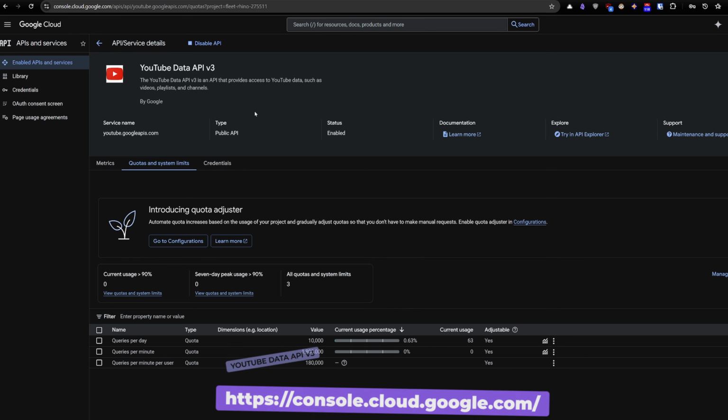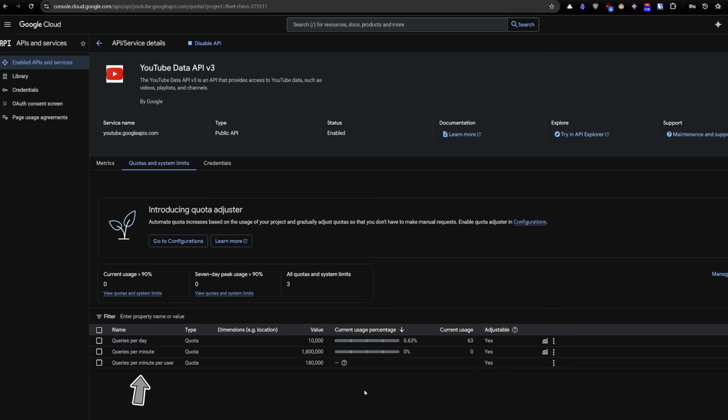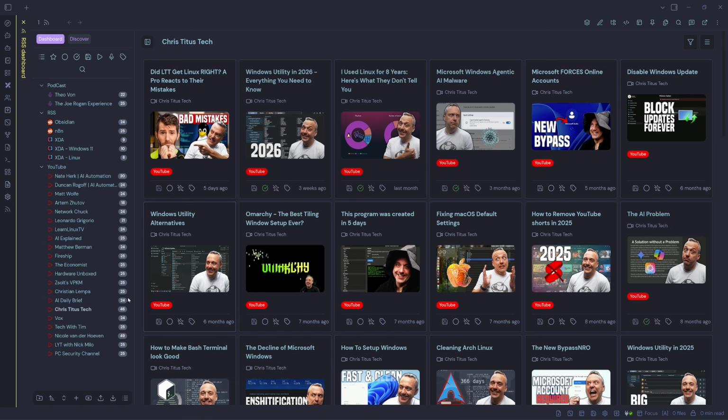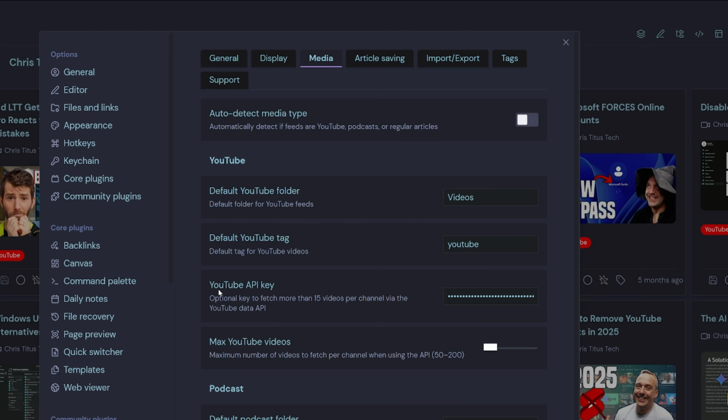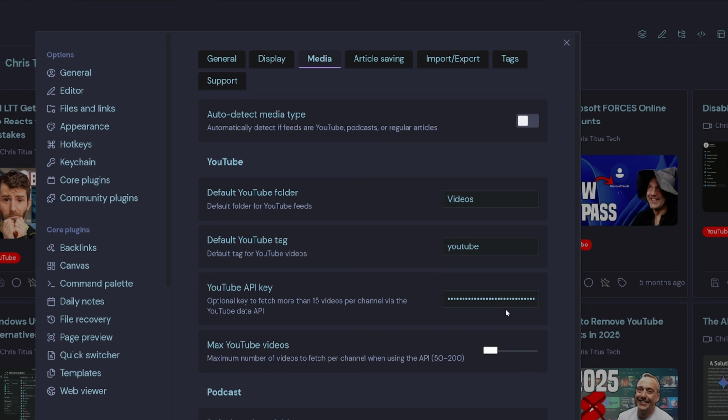So I've got my API here, and here is all the queries per day, per minute that I can use this API for. Inside my Obsidian Vault, under settings, under media, I've now got this YouTube API key, and I can paste my API key inside of there. And then I can tell RSS Dashboard how many videos I want to add. So this one is maximum number of videos to fetch per channel. So at the moment, I've just got it to 50.